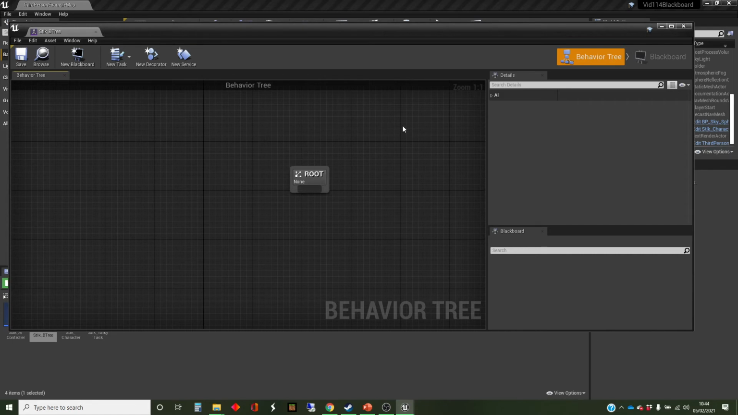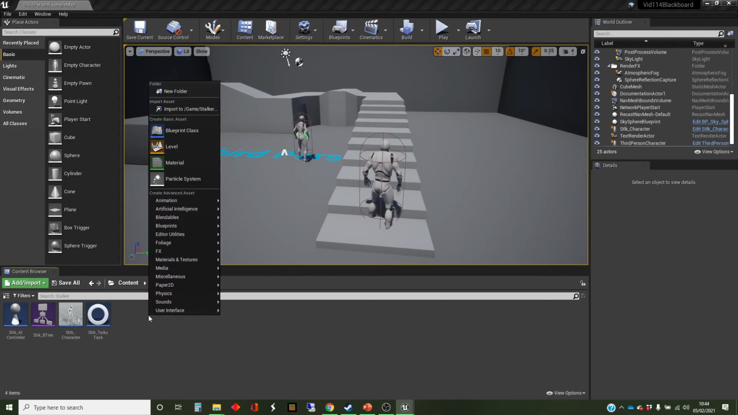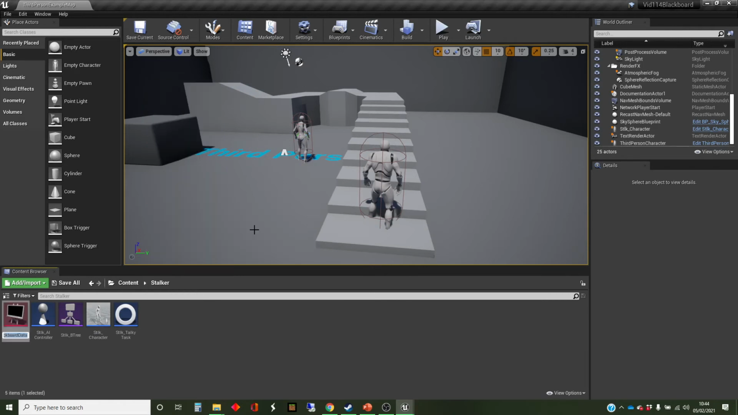So what I'm going to do is show you how to create a blackboard. We're not going to use it in this video. It's just the basics of creation. So I'm just going to minimize that. And a blackboard, like many other things in Unreal, is an asset. So if we go to the artificial intelligence section here, you can see blackboard here. And it looks a bit like a school blackboard. So I'm going to create that, and I'm going to call it STLK underscore blackboard.